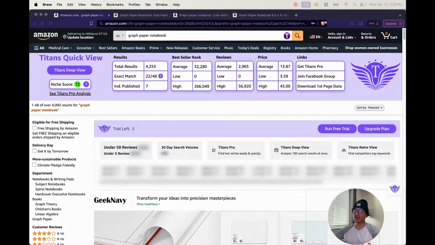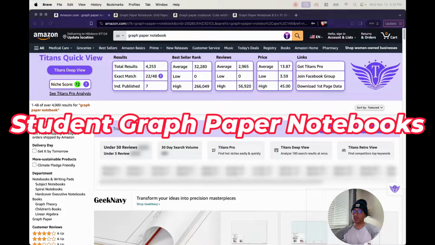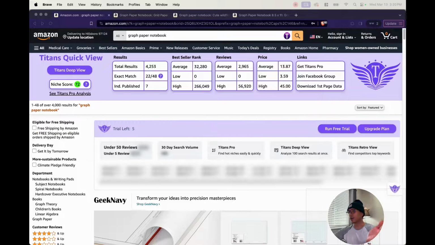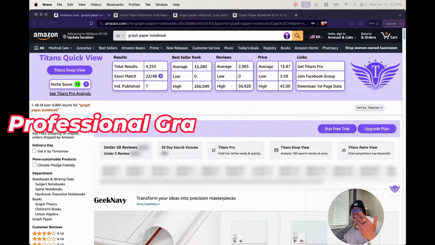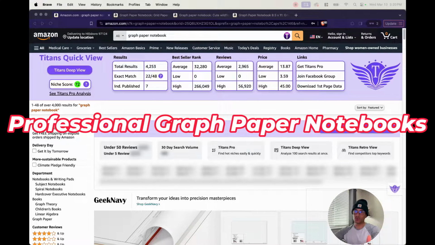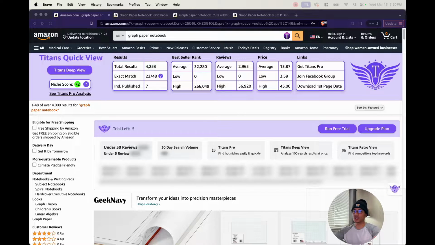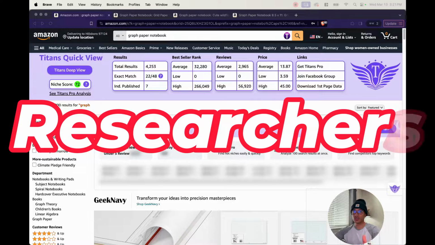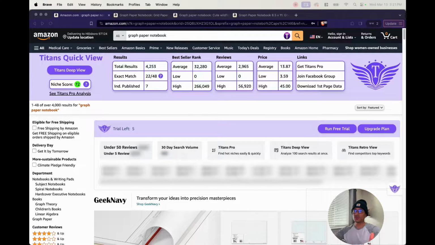Another reason why is students will buy graph paper notebooks for class. On the other side of being a student, professionals will also use graph paper notebooks. So professionals such as architects, engineers, designers, researchers, etc. They all will use graph paper notebooks for drafting, for sketching. And that is why I believe getting started in the graph paper niche is a really good idea.